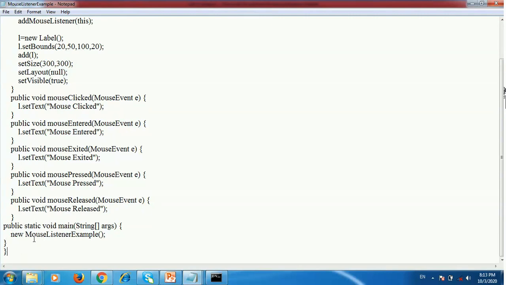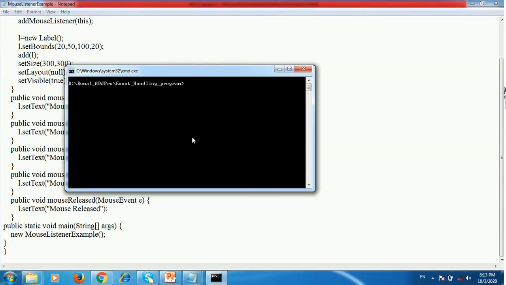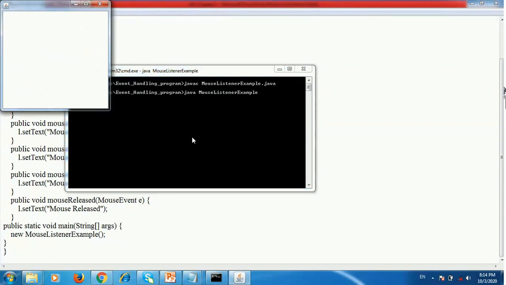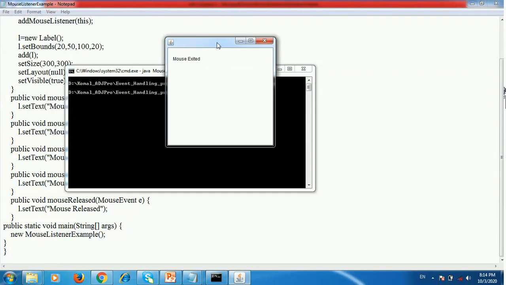Then in the main method, create an object of the class, new MouseListenerExample. After that, save the code as MouseListenerExample.java. Then run the code. Open the command prompt. First compile the code: javac MouseListenerExample.java. It is successfully compiled. Then run the code: java MouseListenerExample. See here, this is the output of our program.